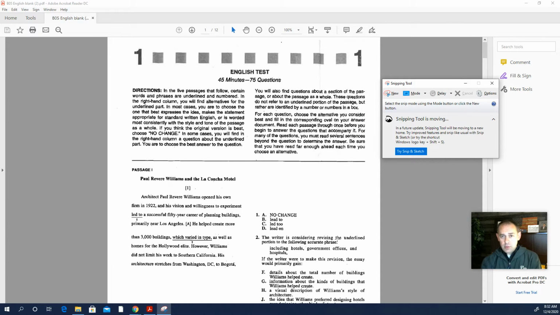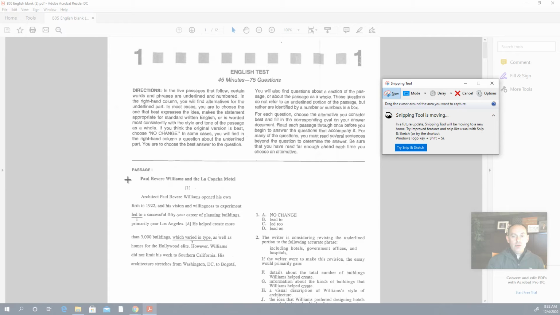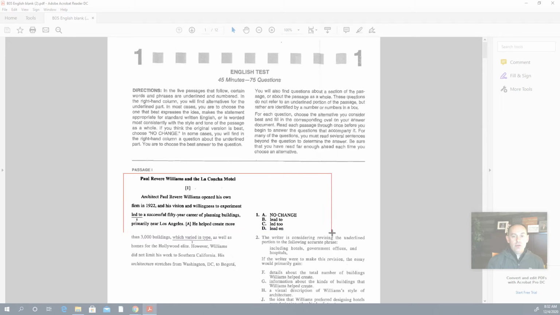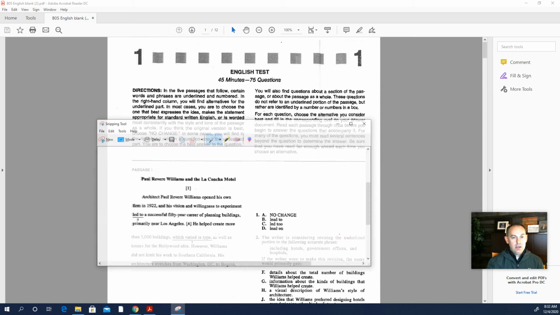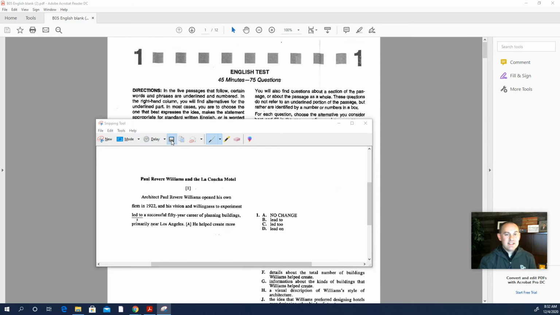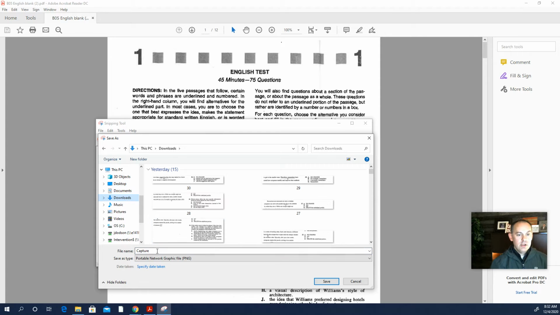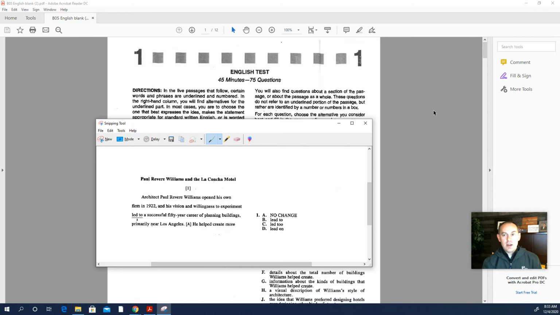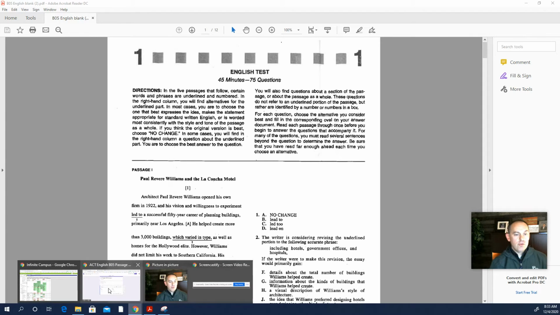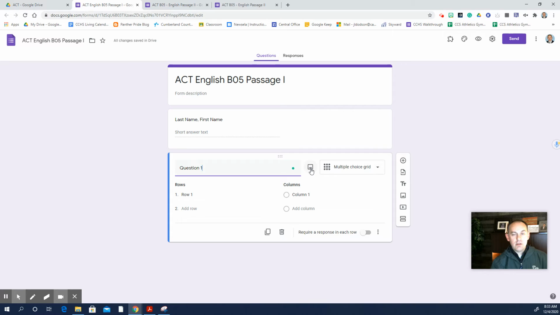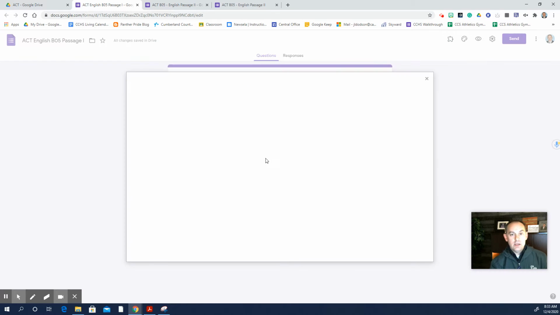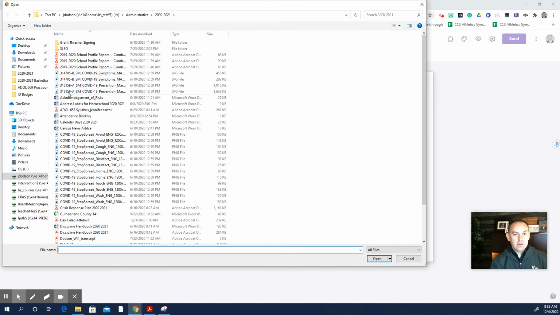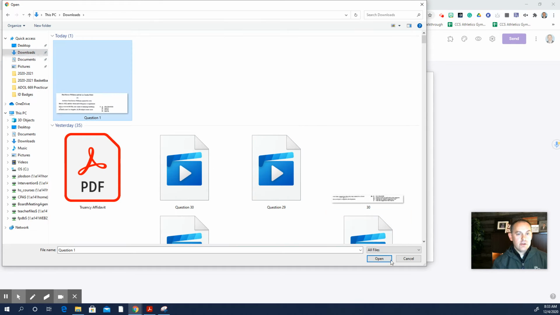Do you guys use the snipping tool? If not, you need to. It's a game changer. So it's on all Windows machines. So you click New, and whatever you encircle is going to be an image. And so just to help me, I save those to my downloads folder so that I can quickly access them. So that's question 1. All right. So I'm going to go back over here to my Google form, and I click on this little icon of an image, and I'm going to browse to my downloads folder, and there it is, question 1.